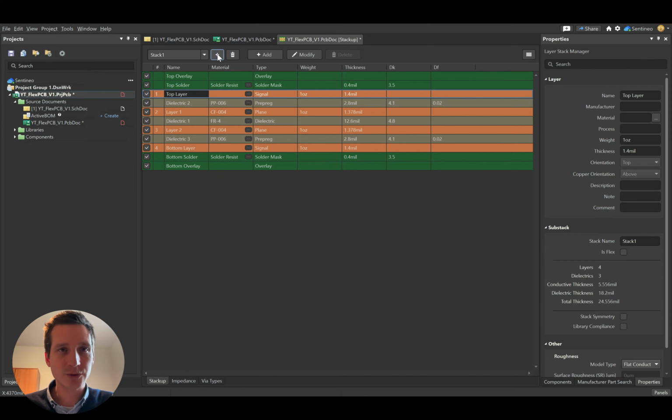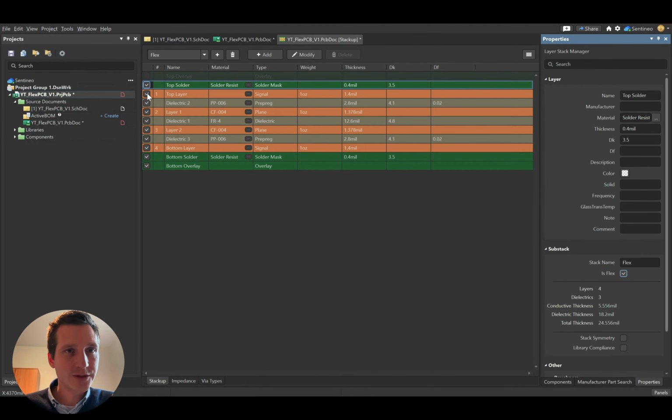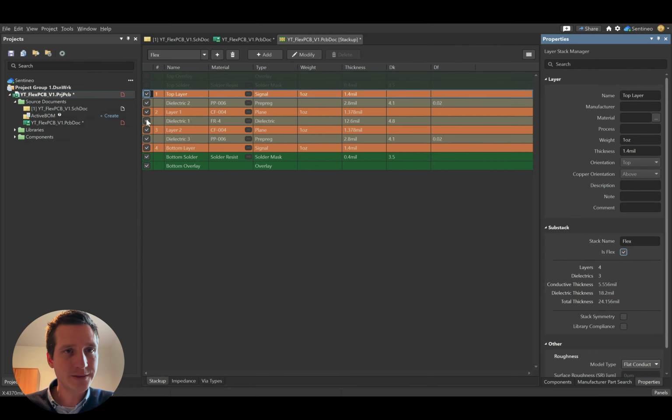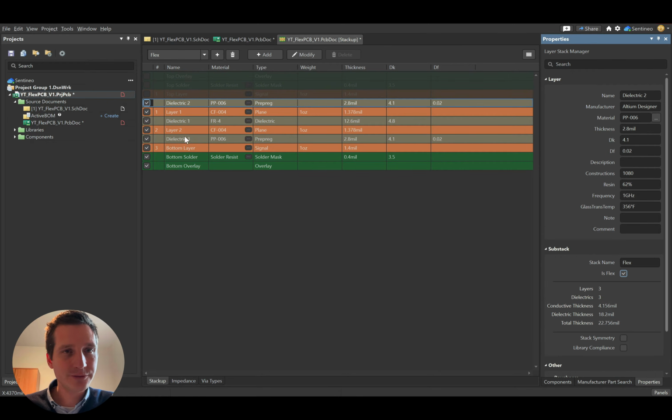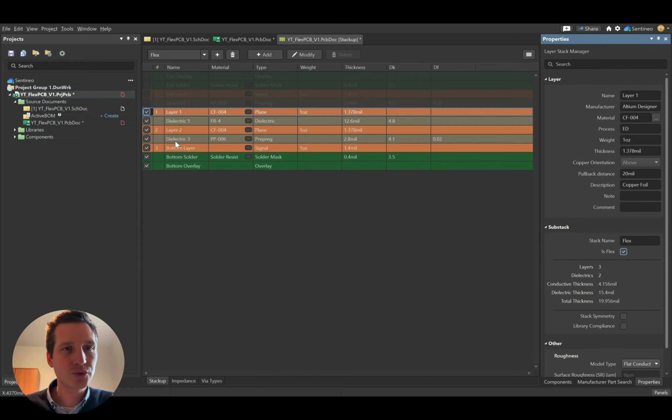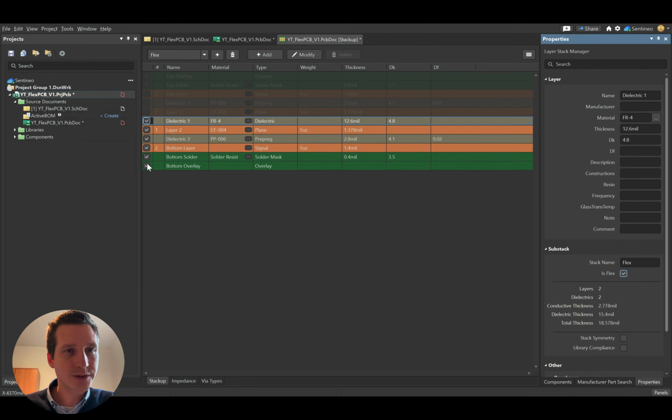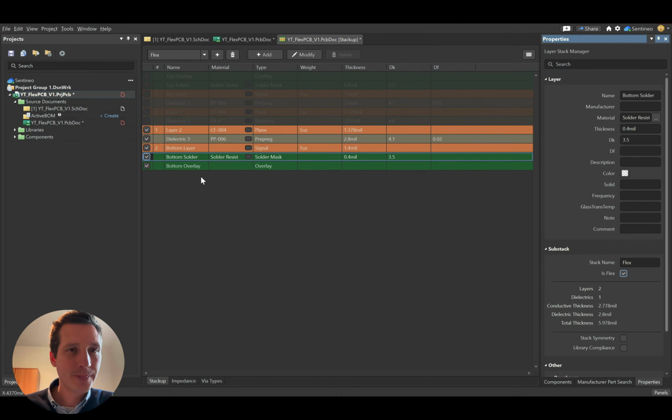So let's go ahead and do that. You can give the name Flex to that substack. And important is that you click this button, is flex. And that will enable you basically to select coverlay. I'm going to show you that in a minute. So these layers, I'm going to go ahead and deselect these. The only thing I want to retain is layer 2 and the bottom layer. The other ones, we'll click these off.